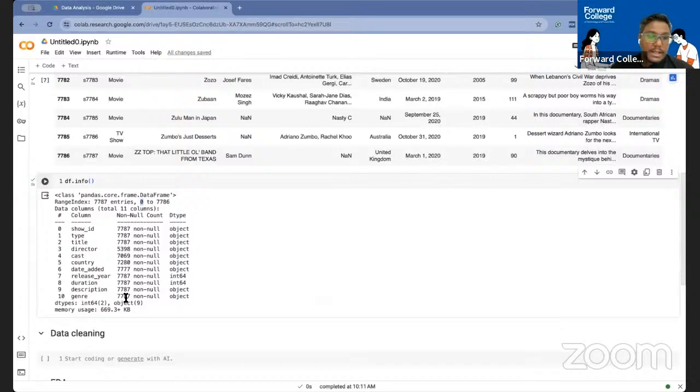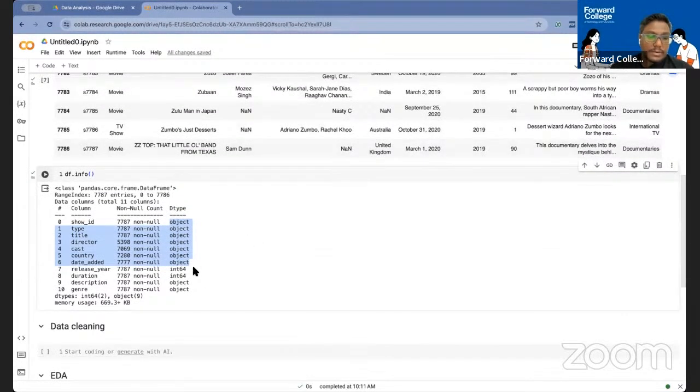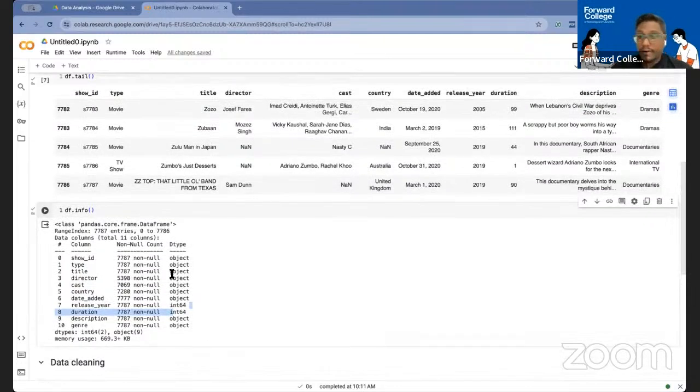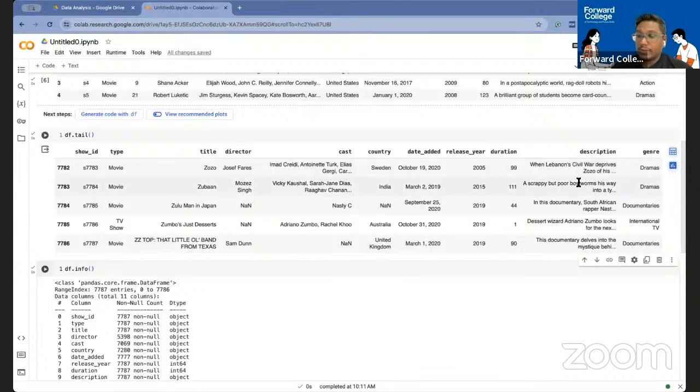After that, we can look at our data type. In here, if you notice, it says object. Objects are basically strings, like text data. So show ID is basically text data, and the date added is also text data. The next ones are release year and duration, which are integers, which is good for us. We don't have to do any changes there. And we have description and genre, which are also strings. So this is a high-level overview of our data.